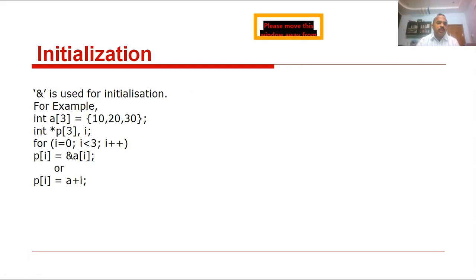In this example, int a of 3 equal to 10, 20, 30. It is a general declaration: a of 3, an integer array, with 3 elements assigned into the array. Next one, pointer declaration, asterisk p of 3, an array of pointers. 3 blocks of memory are allocated to the pointer variable. Then i value 0, 0 less than 3, the condition is true.